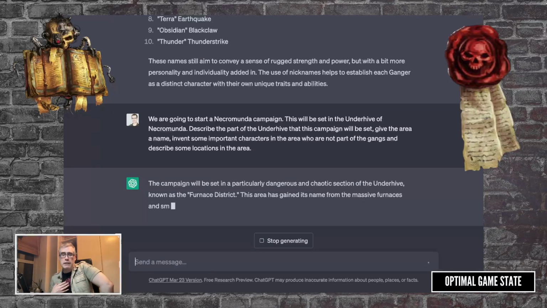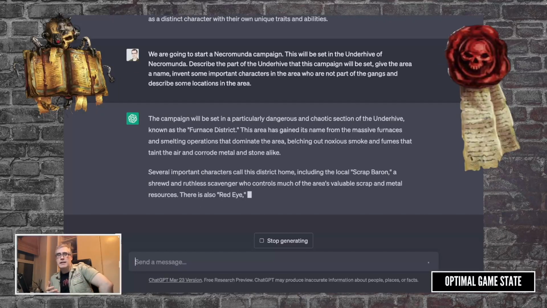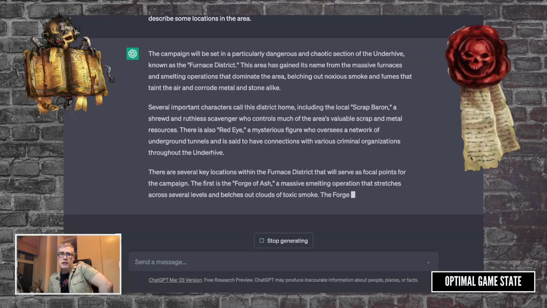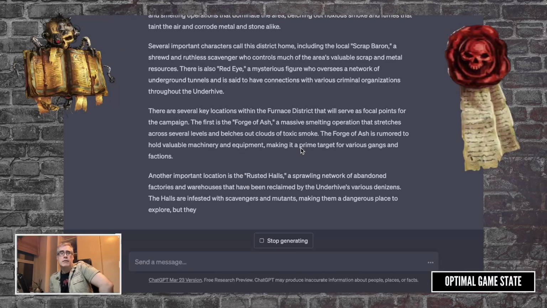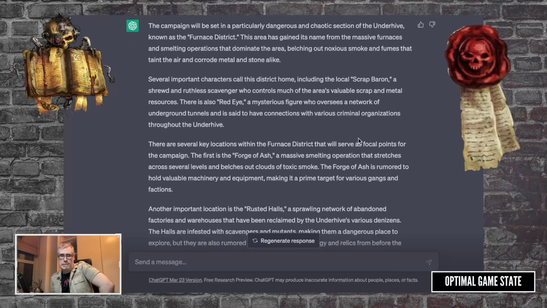So this campaign will be set in a particularly dangerous and chaotic section of the Inner Hive known as the Furnace District. This area has gained its name from the massive furnaces and smelting operations that dominate the area, belching out noxious smoke and fumes that taint the air and corrode metal and stone alike. Several important characters call this district home, including the local Scrap Baron, a shrewd, ruthless scavenger who controls much of the area's valuable scrap and metal resources. There's also Red Eye, a mysterious figure who oversees a network of underground tunnels and is said to have connections with various criminal organizations throughout the Underhive.